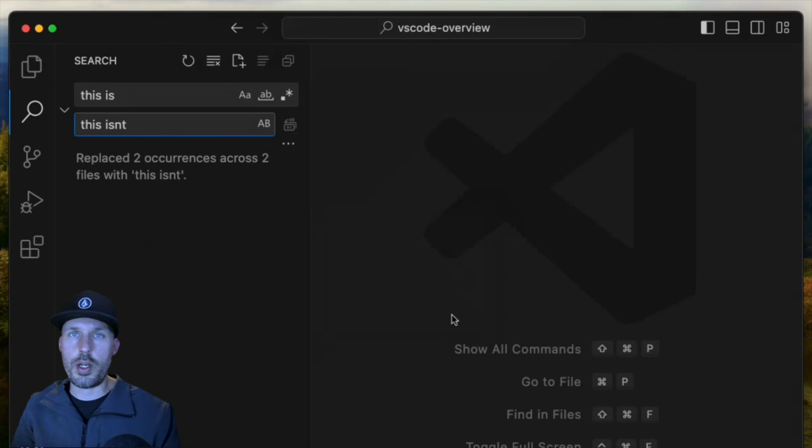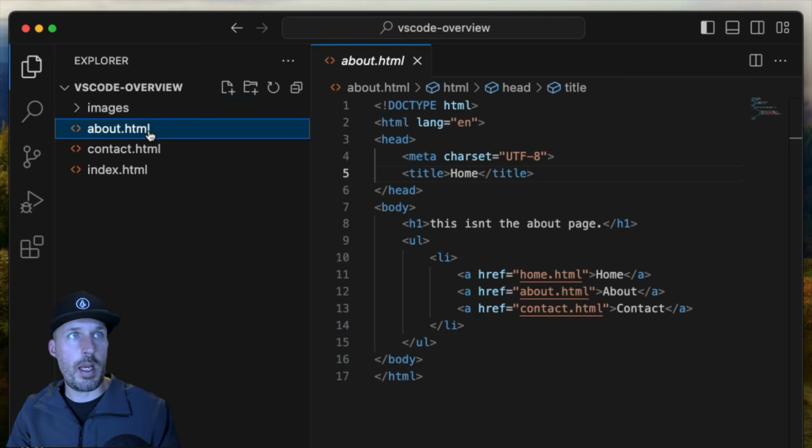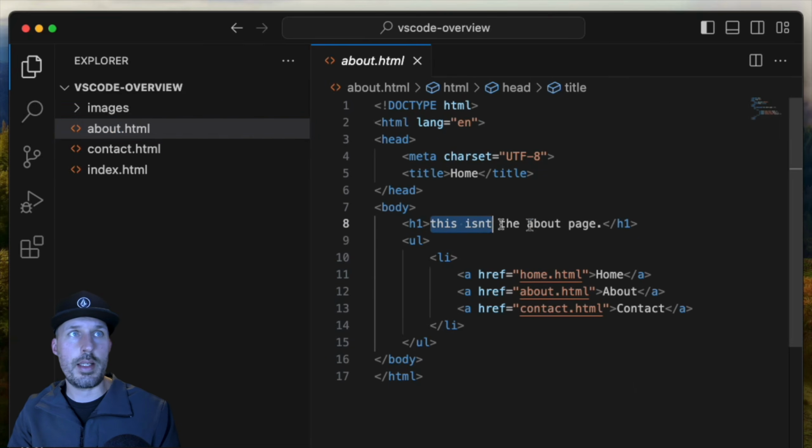Now this is a destructive change, so it's going to make the change and save the files. So you really want to make sure that is exactly what you want to do, because you're not going to be able to revert those changes unless you're using some kind of source control. So if we go back to our files and I open my about, you can see that now it says "this isn't the about page." So obviously this isn't what I want.